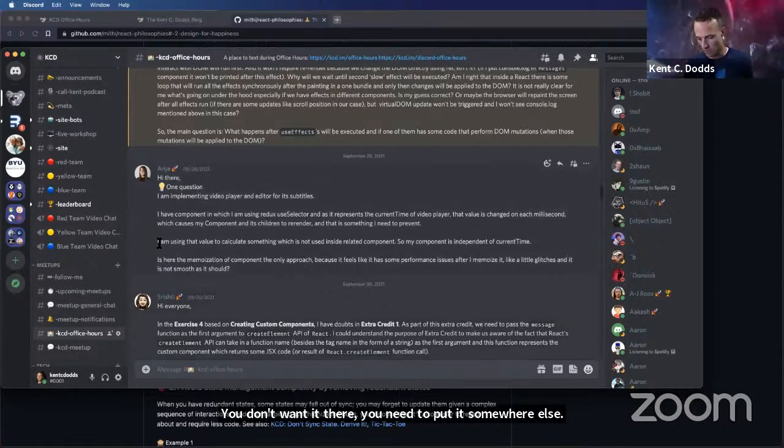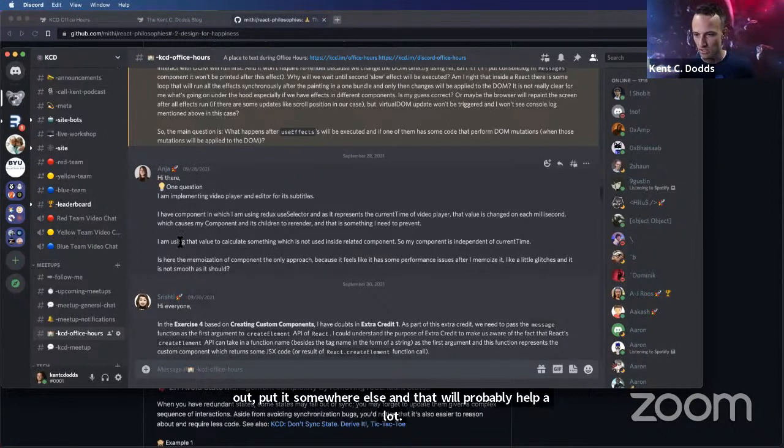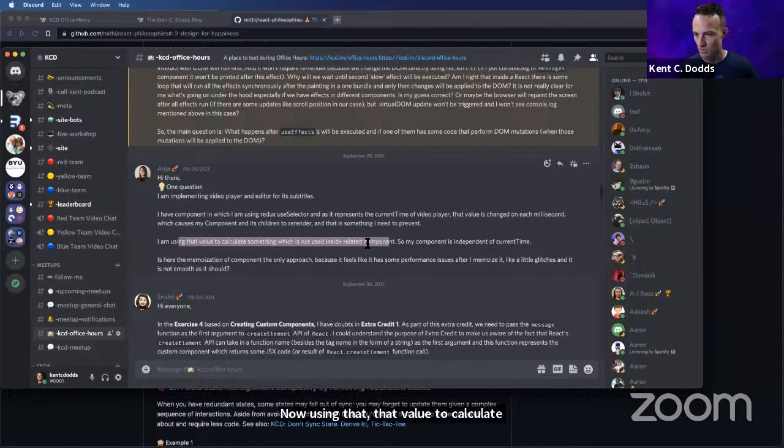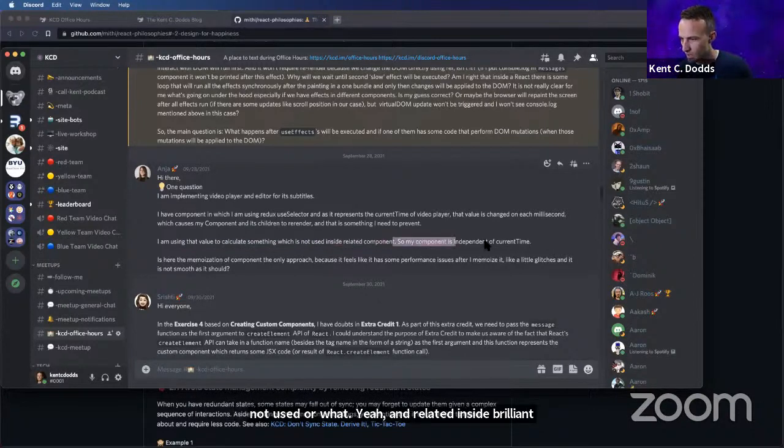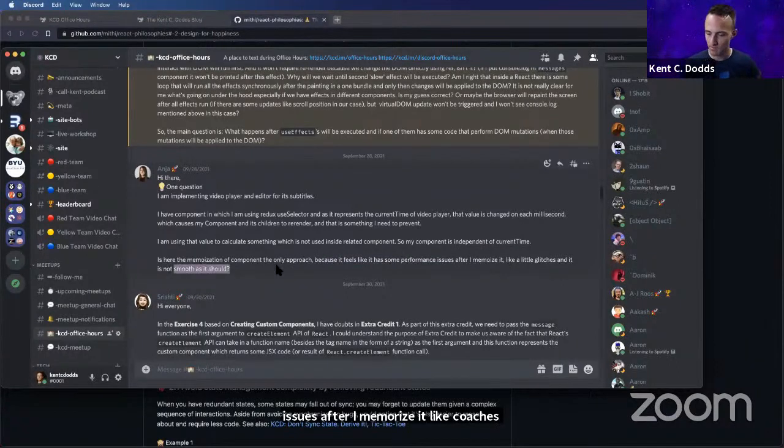And even if you're using Redux Toolkit and all of the performance benefits that you get from that, you're still calling a ton of code on every millisecond. That is not good. You need to get this out, put it somewhere else, and that will probably help a lot. Yeah, I'm using that value to calculate something which is not used inside related components. So my component is independent of the current time. Is memoization of the component the only approach? Because it feels like it has performance issues after I memoize it, like glitches.